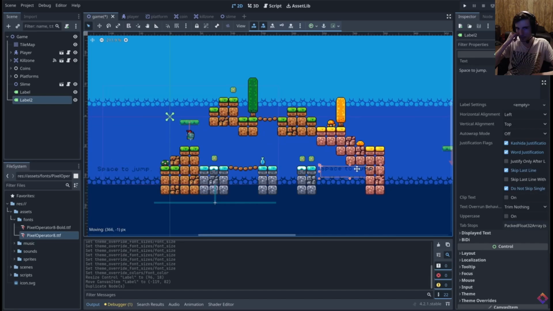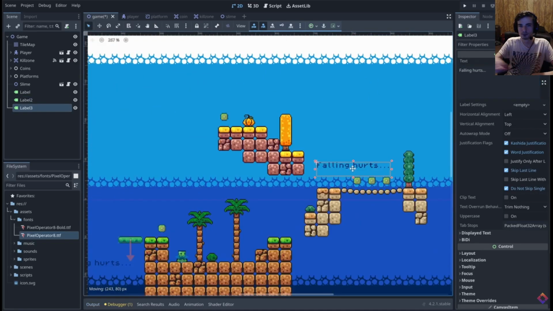And now we can place these text elements around our game to provide story or gameplay tips.